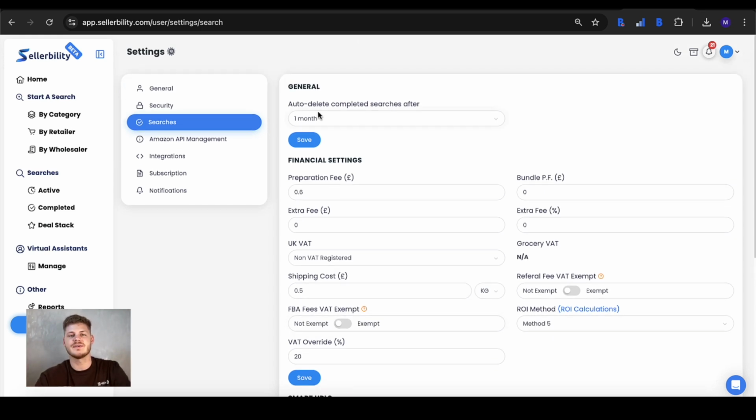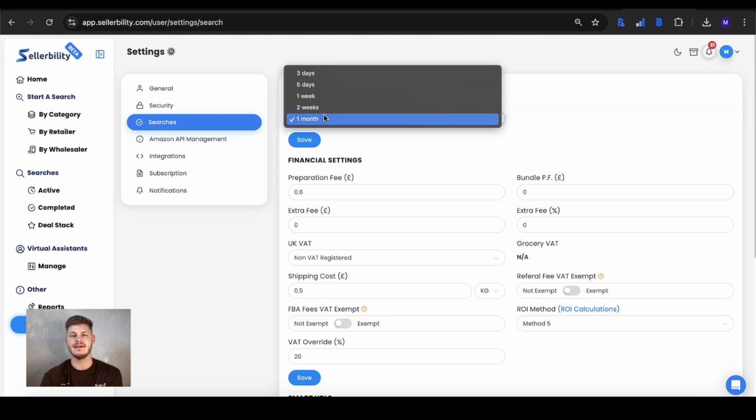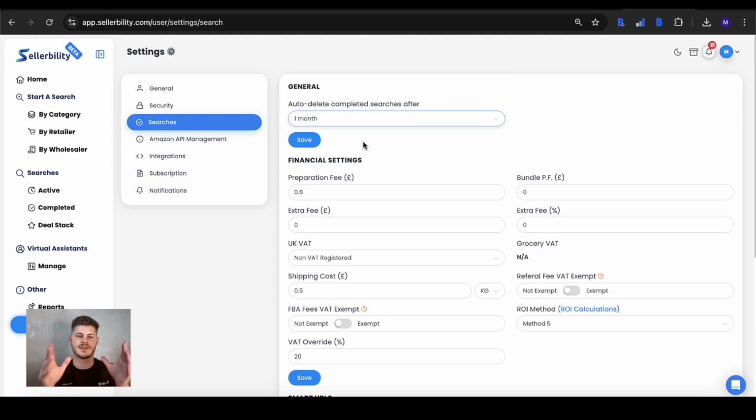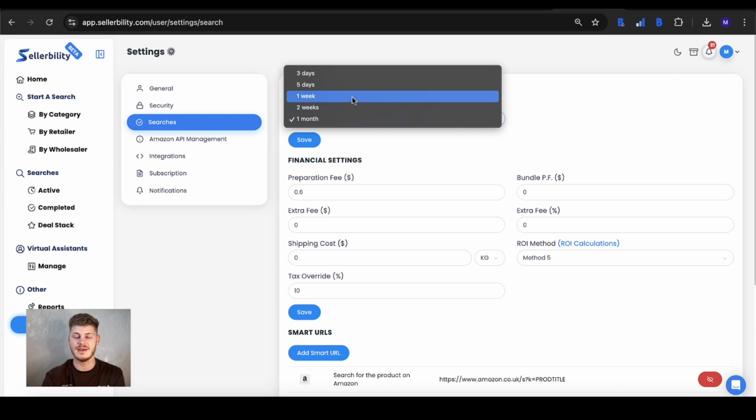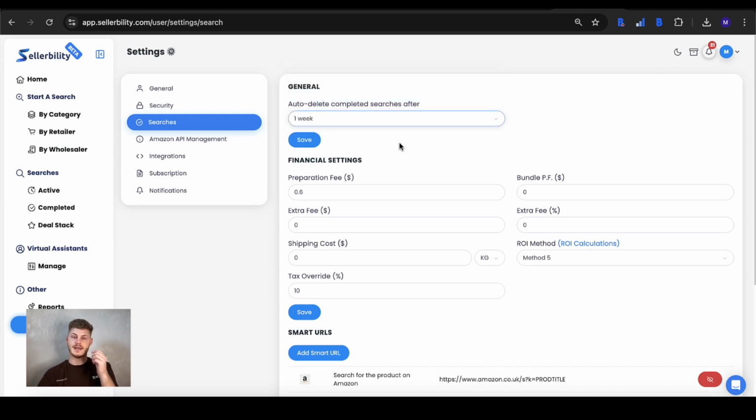The only other thing I would say is here to set your auto delete for completed searches. Now this is how long Sellerbility is going to store completed searches. If you want my advice, I would say to have it maybe a week long. Okay, have it a week long. You could have it a month long.